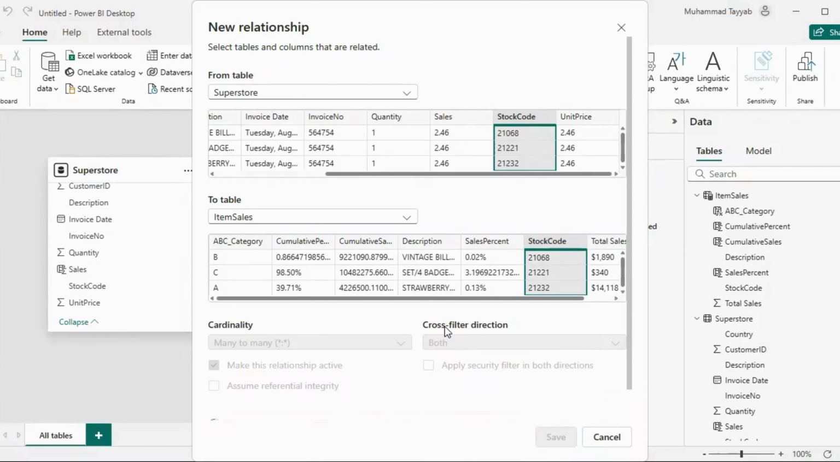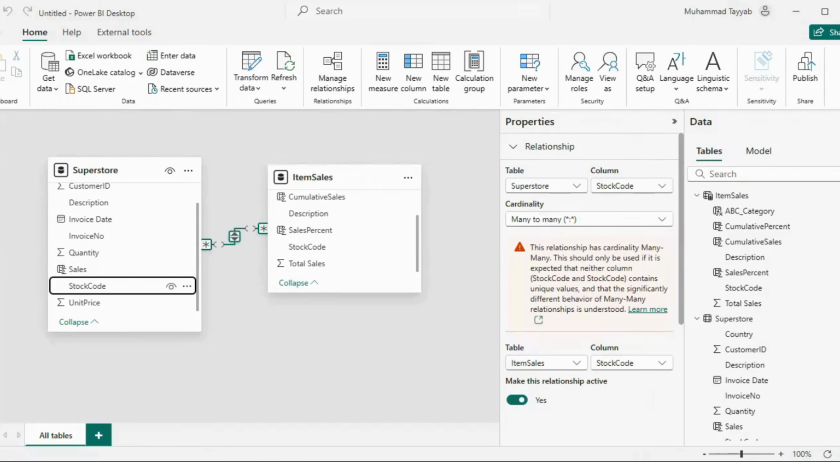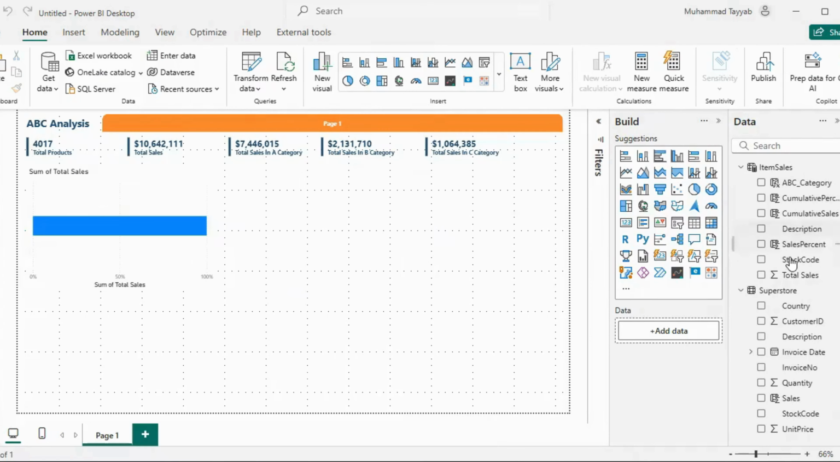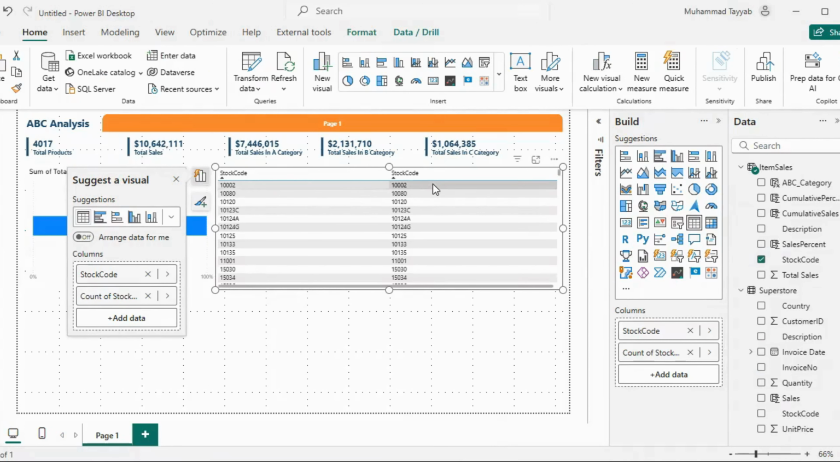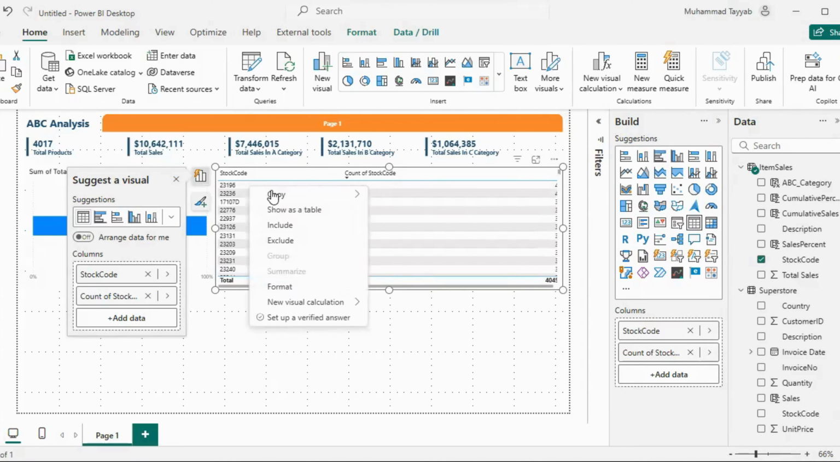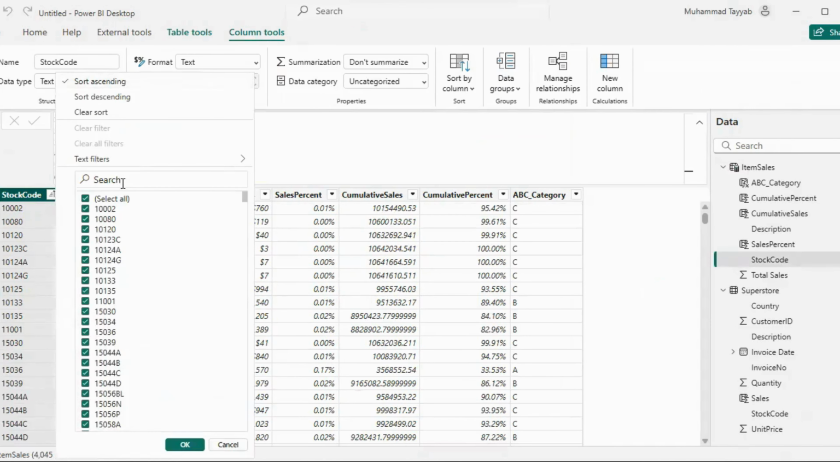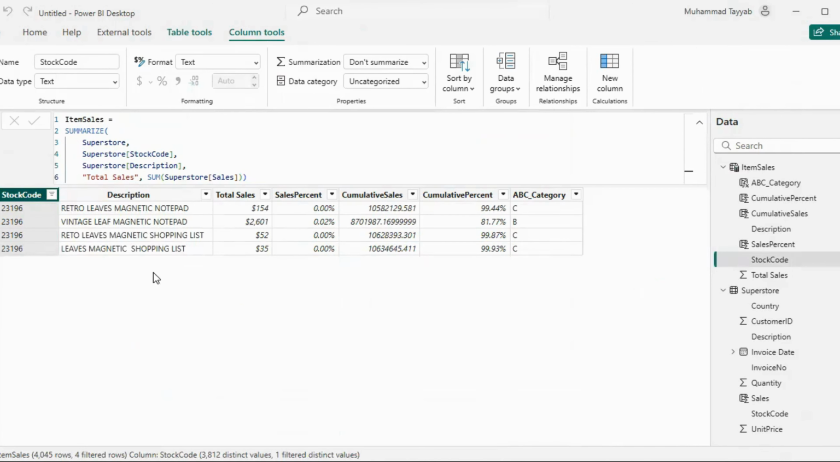Right? So let me also show you some of these cases. For example, let me add the store code here, right? And let me also add the store code and then do the count here. And let me sort it in descending order. So we have these cases where the store code is getting repeated. And let's just filter that to see what these cases are.